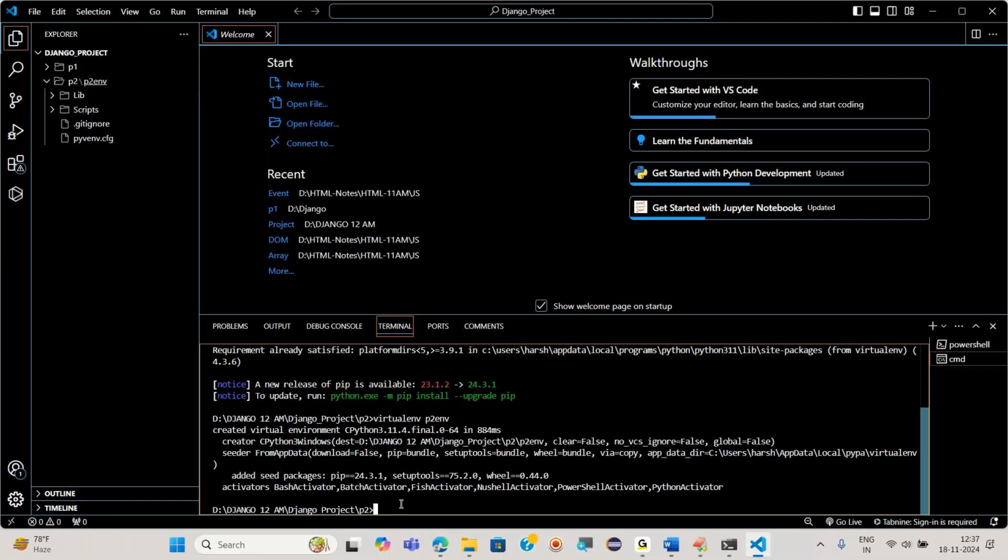Second step. First step is to create the folder. Second step, install a virtual environment. Third step, create a virtual environment with any name. Fourth step, so P2 VENV. Okay, next.